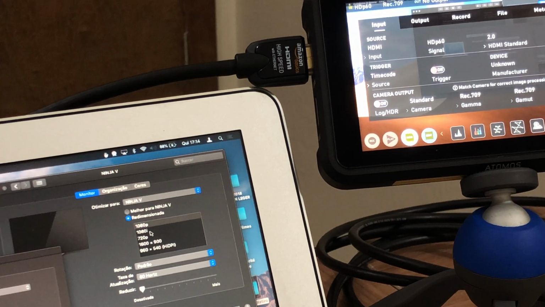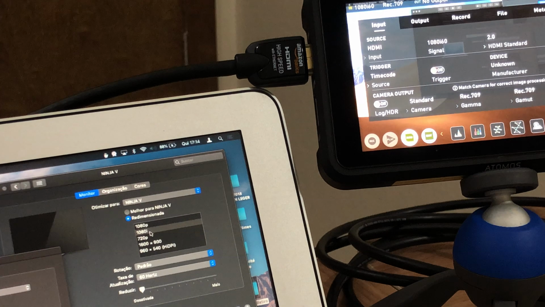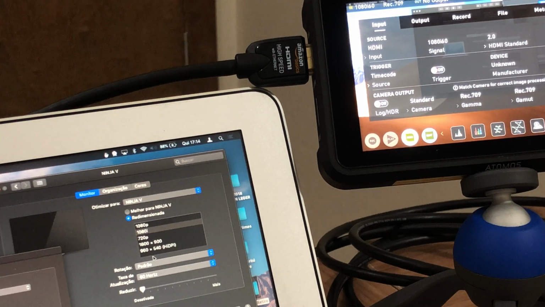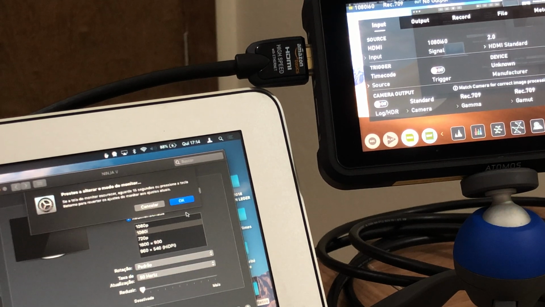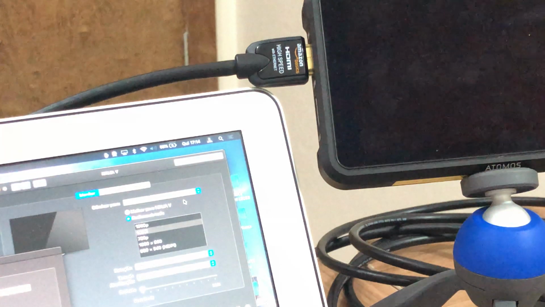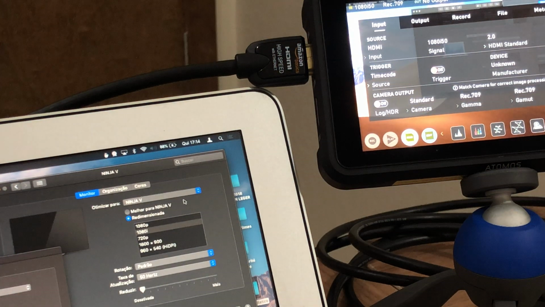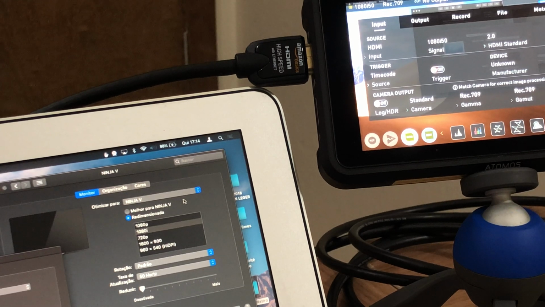Just out of curiosity, 1080i, the same thing, 1080i 60, working fine, 1080i 50, okay, working fine. So this just guarantees that the Ninja 5 can detect all the frequencies and the resolutions I'm trying to use in my Sony A7III.